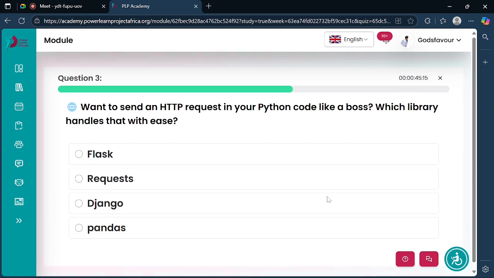Which library handles that with ease? A, Flask; B, requests; C, Django; and D, pandas. The answer is not even too hidden. You want to send an HTTP request, I think this one is even exposing itself.